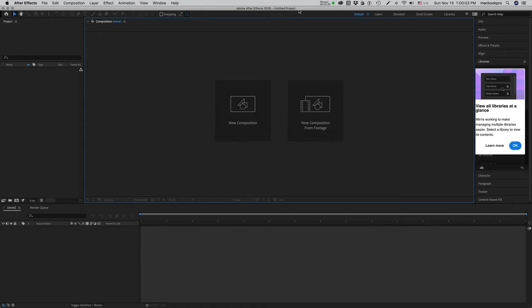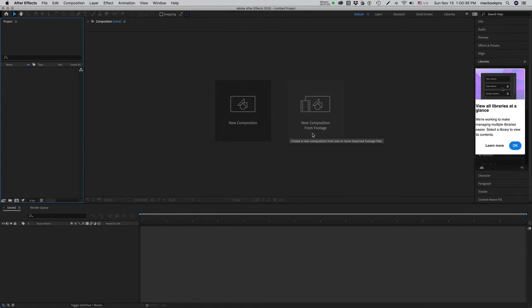Within a project, you can have several elements. You can have footage, audio, graphics, and they would be located here in the project tab. You can also have sequences, which are called compositions. So you can create a new composition from nothing, or you can create a new composition from footage. We don't have any footage in our project yet, so let's import some footage.